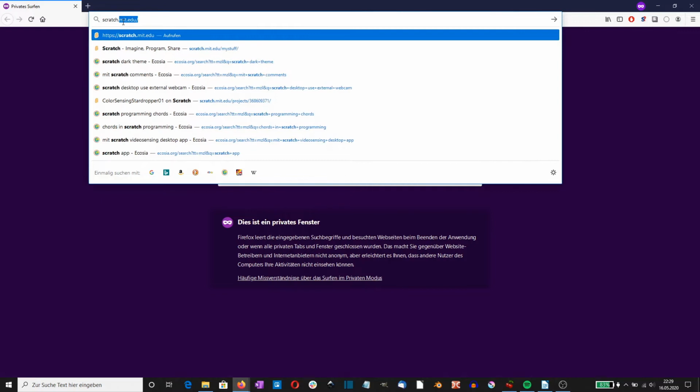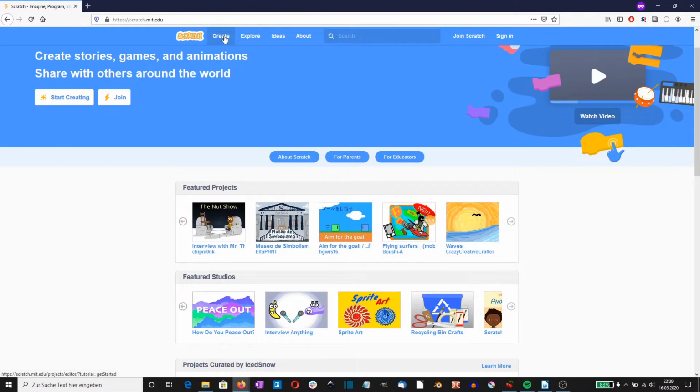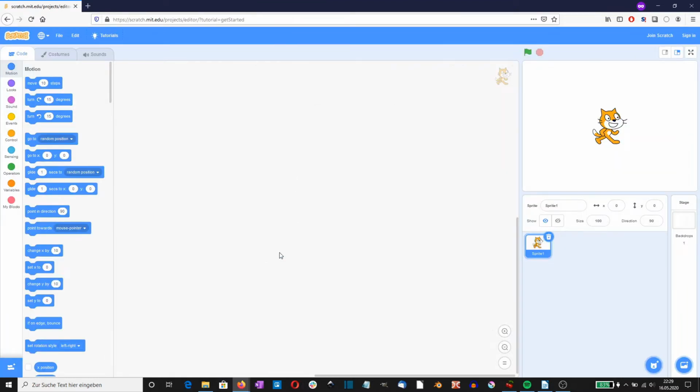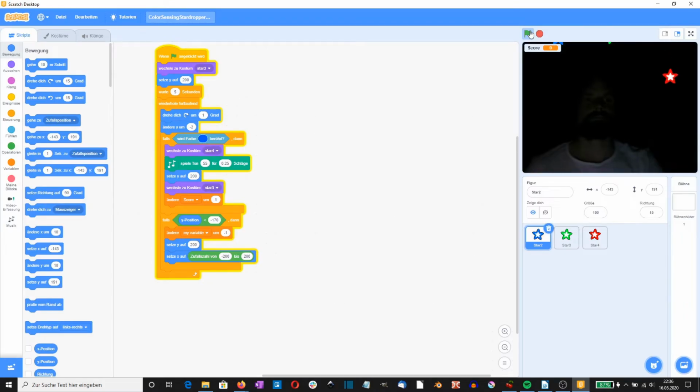For programming, I used Scratch, a block-based programming language for kids. It's free to use and you can use it directly from within your browser. Or you download the desktop app. Scratch can use a video stream as an input and analyze the colors in the picture. If you need a good introduction to Scratch, you will find some interesting links in the video description.